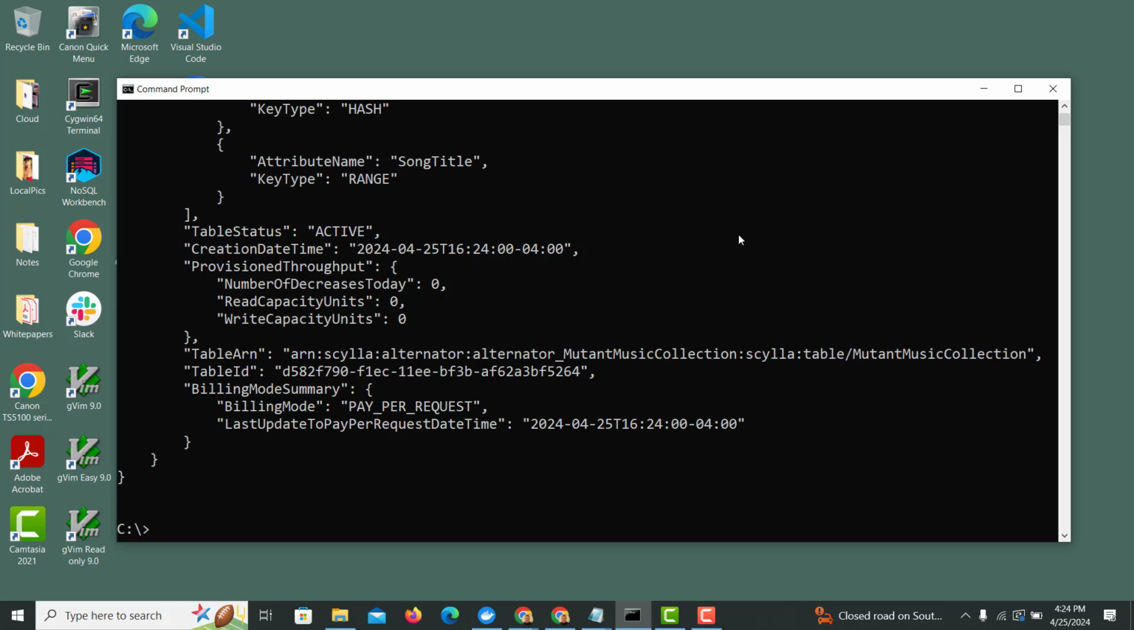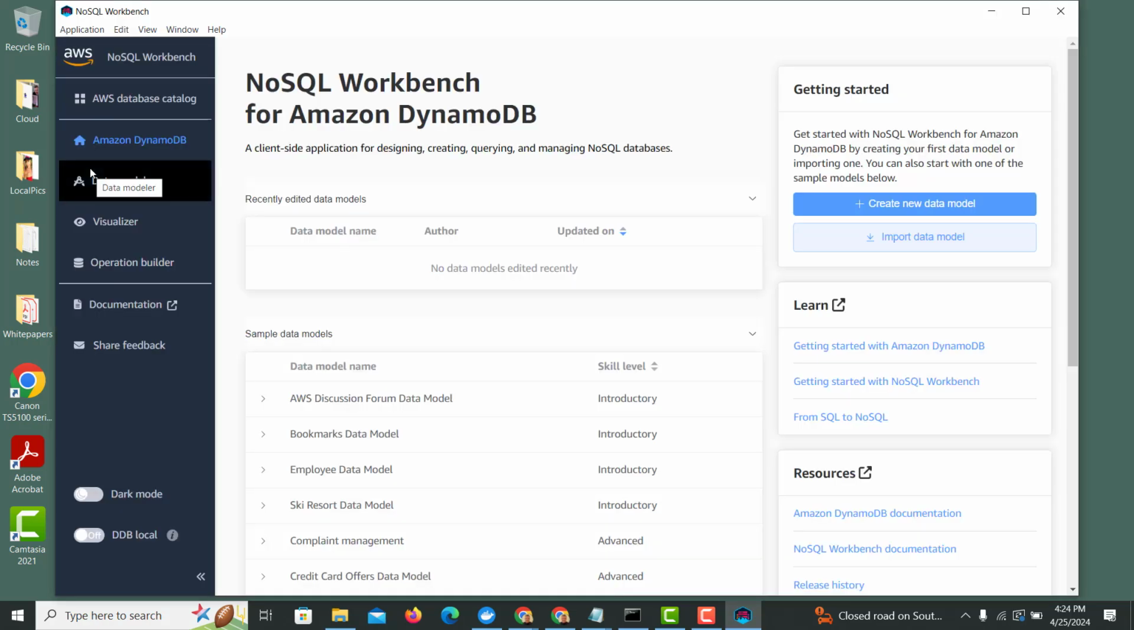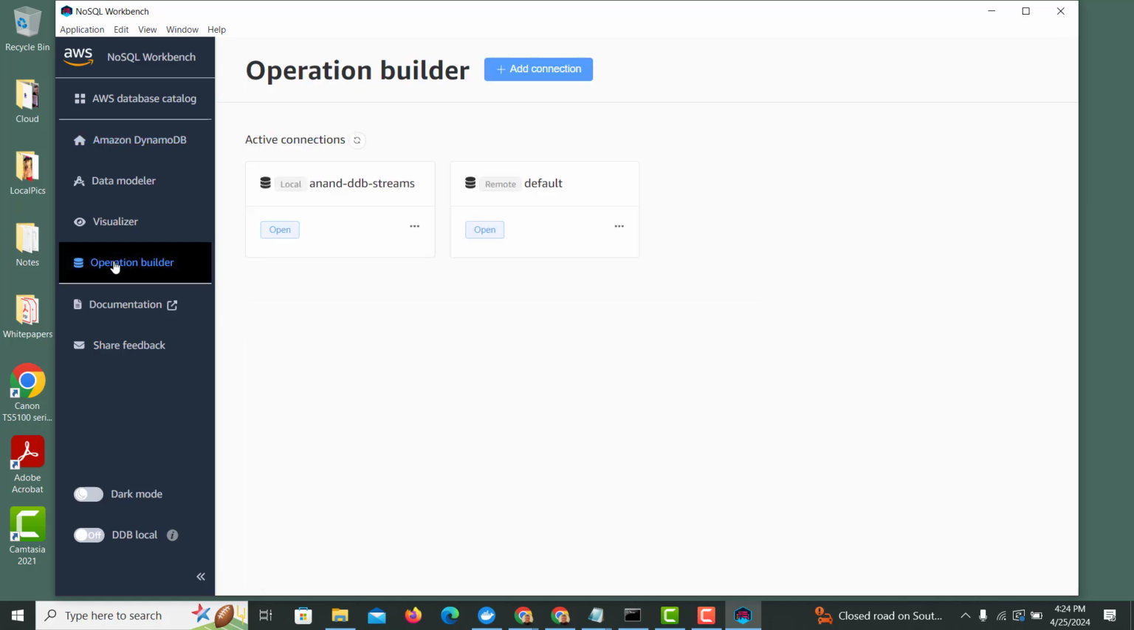All right, but let's take a look. A lot of times, yes, you can connect to the CLI or with code, but people want a visualization tool, and for that we use NoSQL Workbench, something more of an IDE type flavor to be able to connect. And so when you launch it, it's going to look like this. If you want to connect to Scylla or to an existing Dynamo cluster, you go to Operation Builder. This is where you can make your connections.